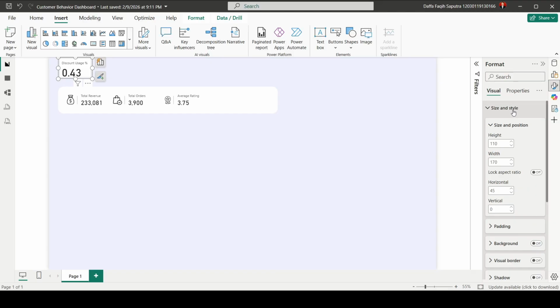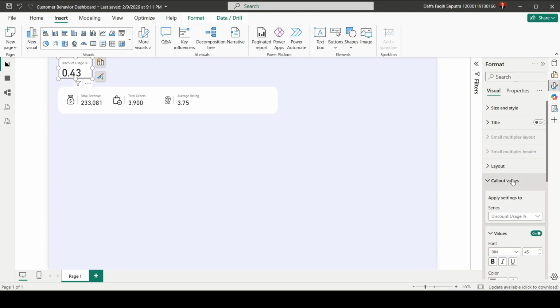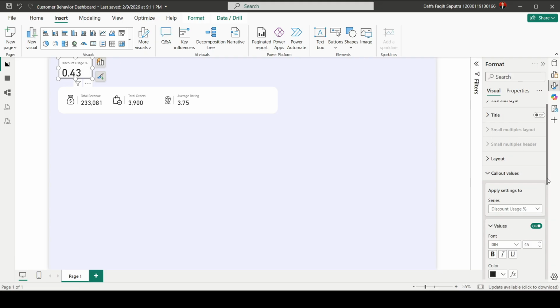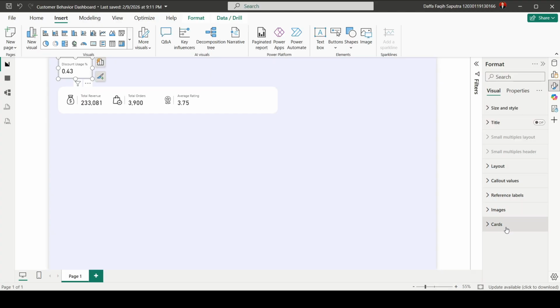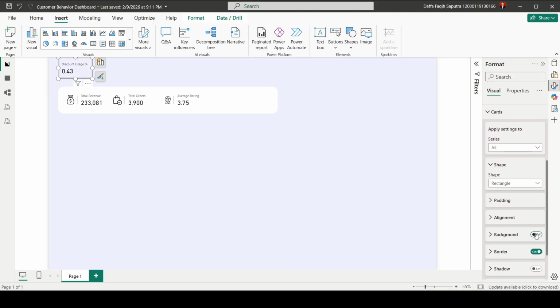Close the Size and Style option, then open the Callout Values option. For the series we're adjusting, select Apply Settings to Discount Usage Series. Scroll down and change the font size to 26px. Close the Callout Values option and open the Card option. Scroll down and turn off the background and border. Okay, let's position the KPI card above the background shape we created earlier.